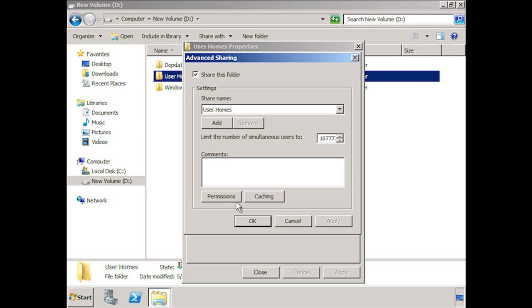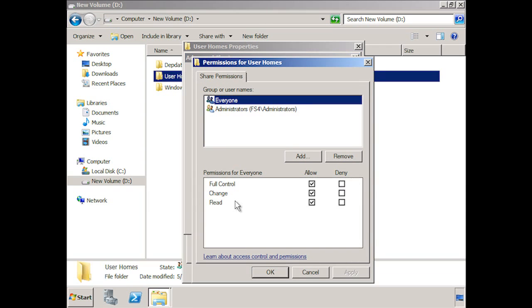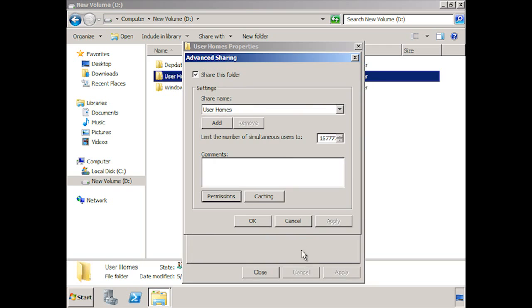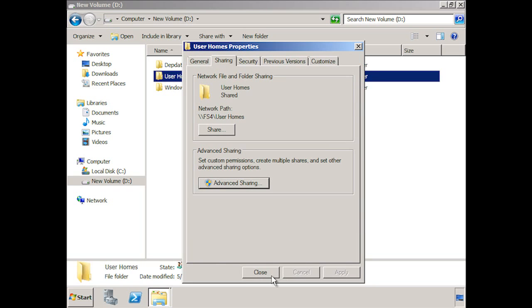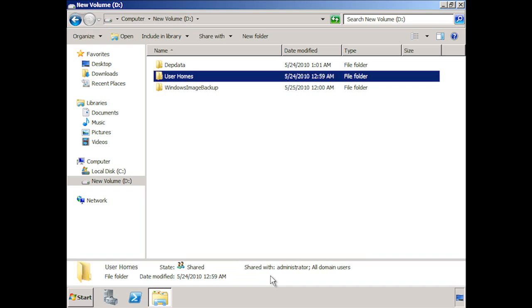If I select the button Permissions, I can change the share permissions for that share. Notice on this particular dialog, the permissions are referred to by the classic names Full Control, Change, and Read. Those familiar with previous Windows operating systems will be familiar with these share permissions.